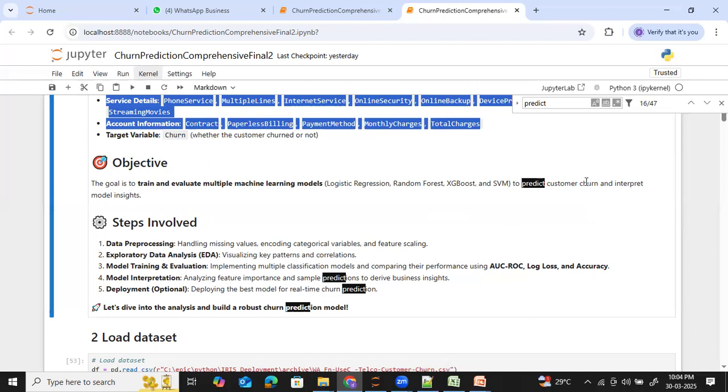To measure how well our models perform, we will use metrics like accuracy, AUC-ROC score, and log loss. What is log loss? Anybody has any idea? What is a log loss metric? It measures how confident the model is in its predictions. Lesser the log loss, better the accuracy of the model.